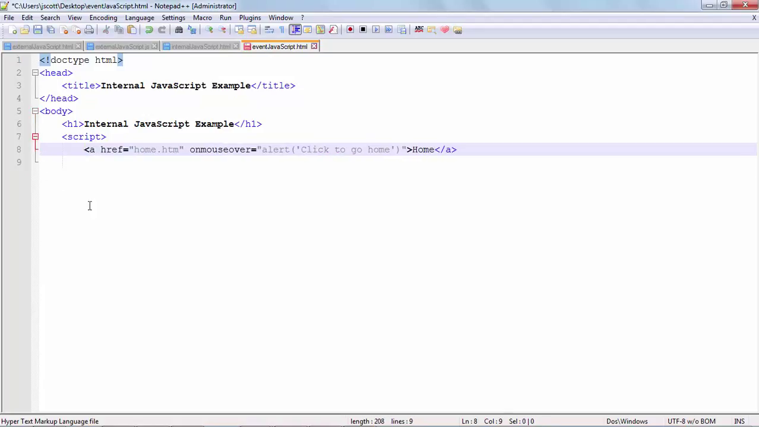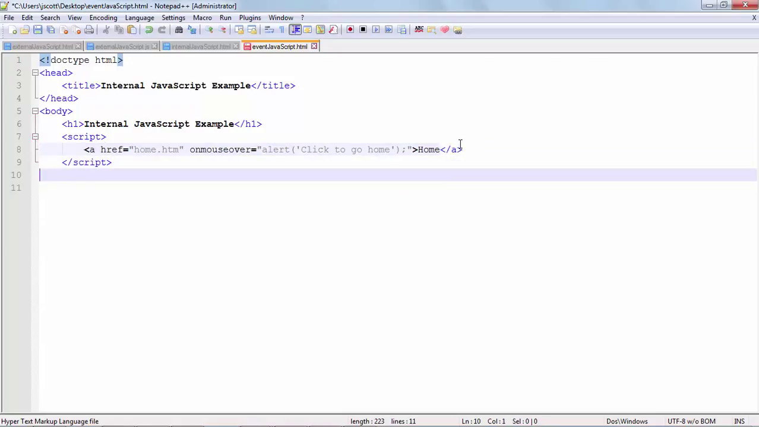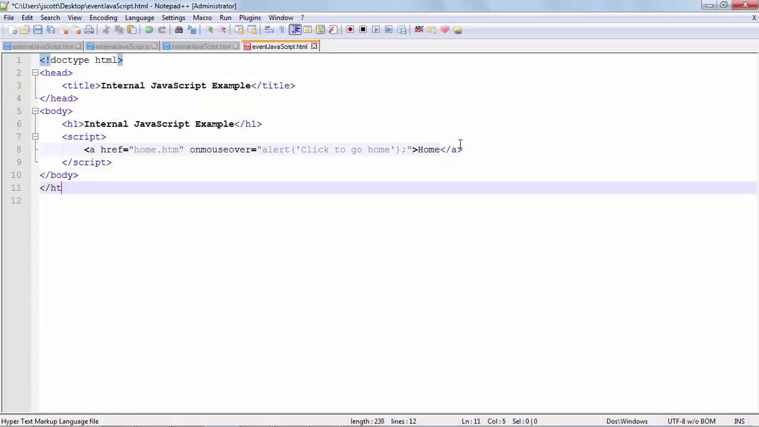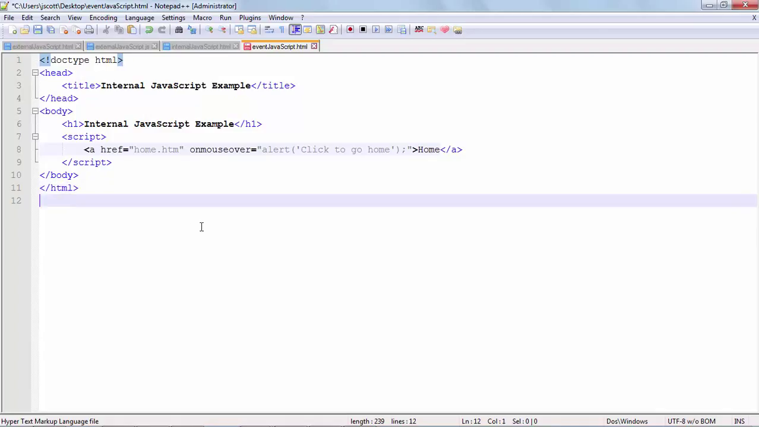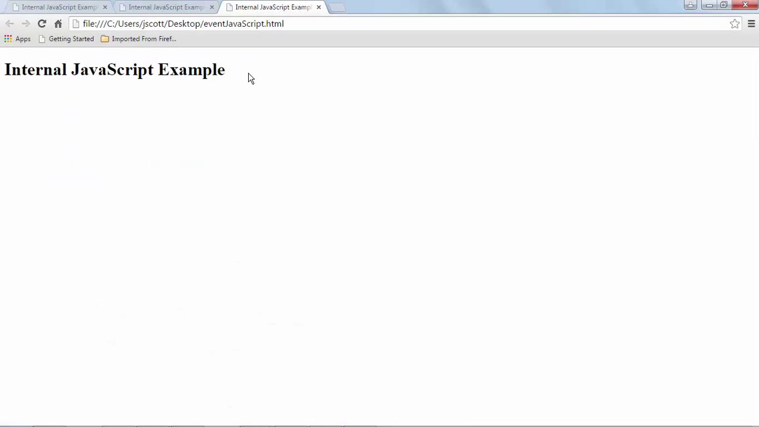Move that over to here. All right, script, a href, onMouseOver equals all this good stuff, Home. Let's put in our ending script tag. Let's put in our ending body tag. And let's put in our ending HTML tag. All right, now could there be a mistake in here? Certainly. Hopefully there's not, but we'll check. Still is something in here that it doesn't like.